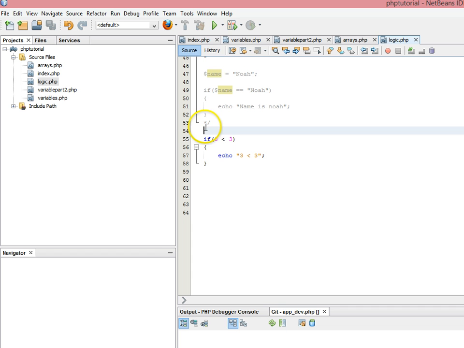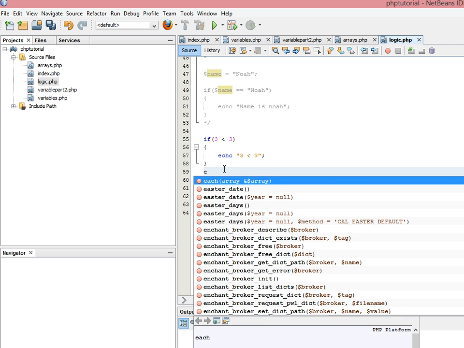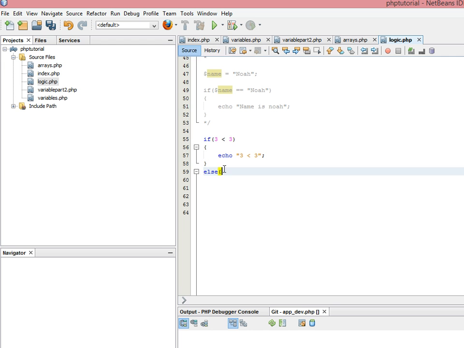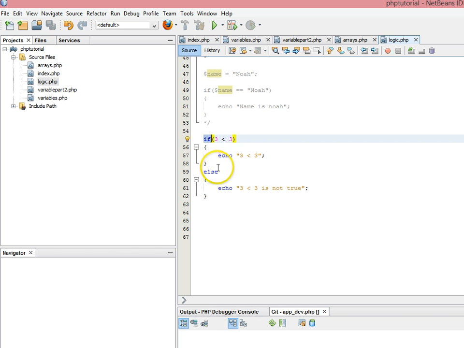Okay, cool. So the first thing we're going to go over is the else statement. The way we do the else is just like this. So basically what happens is if this is not true, else run this. So we're going to echo 3 less than 3 is not true. And we should see that. So that's the else statement. Basically it runs if the if statement is not true. And we can see that it indeed does run.